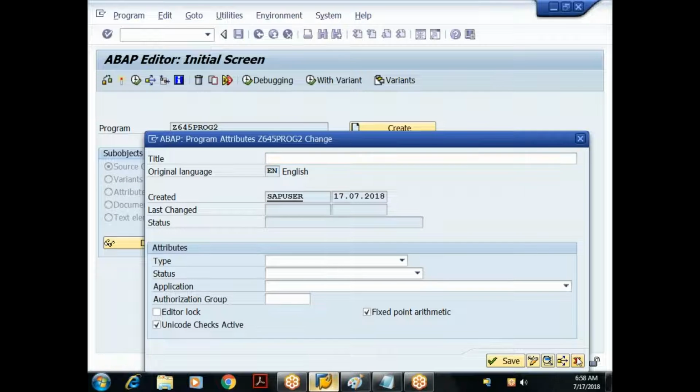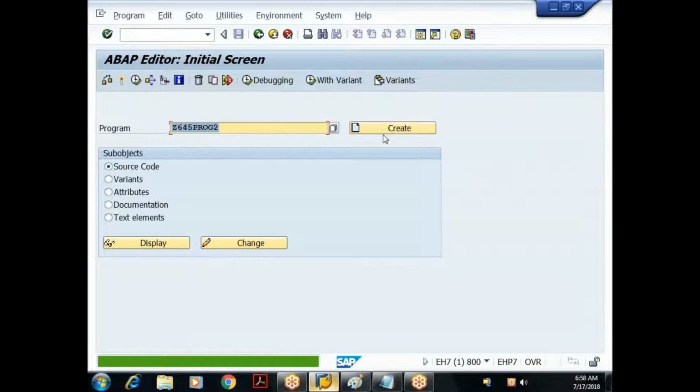Okay, so after providing the object name, what I have to do is click on the create button. Or I can press the function key F5. Both are the same, so I'll press F5.